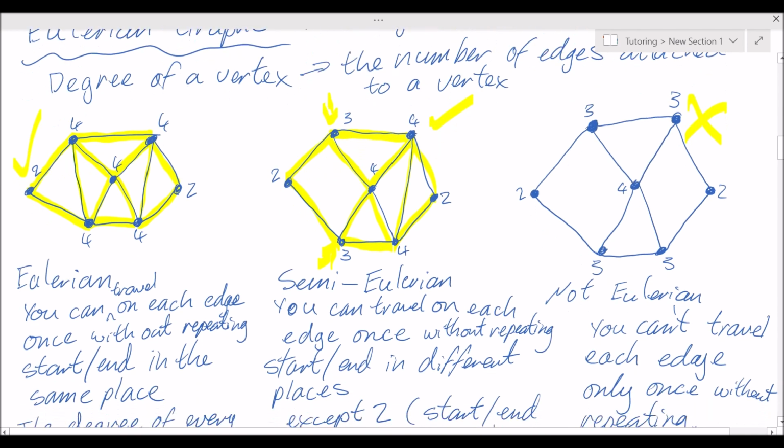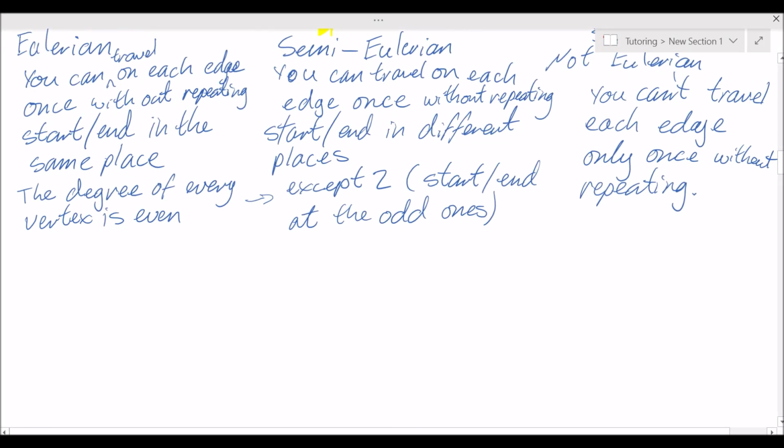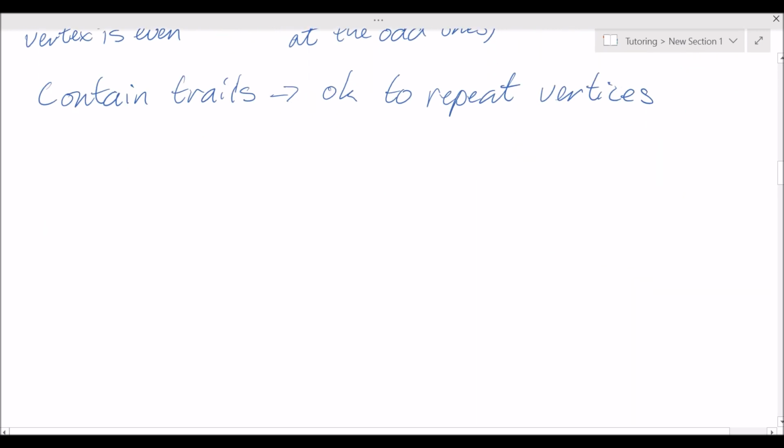Okay? So it's about the edges, and Eulerian graphs are also mostly aimed at trails. Open and closed, obviously. So because they contain trails, it means it's okay to repeat some vertices. Okay. That's in contrast with our next topic, which is Hamiltonian graphs.